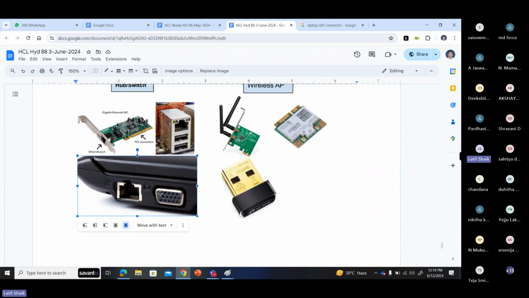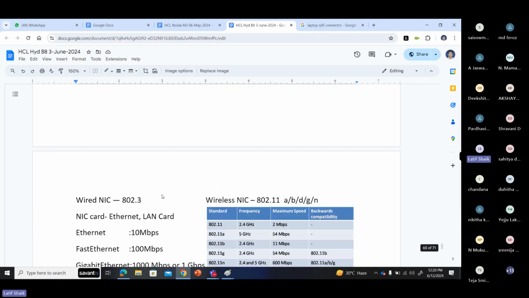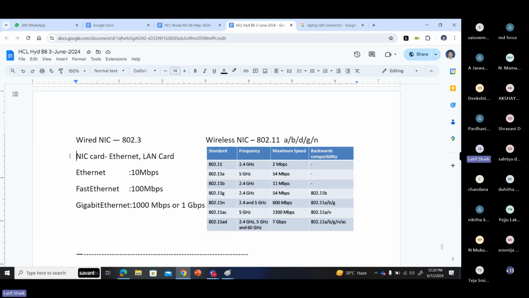Even for laptops we have a NIC, a LAN port, an Ethernet port, whatever we call it. So I call it a NIC card, Ethernet card, or LAN card. You can say any name. And for these wired NICs, the Ethernet card standard is IEEE 802.3.